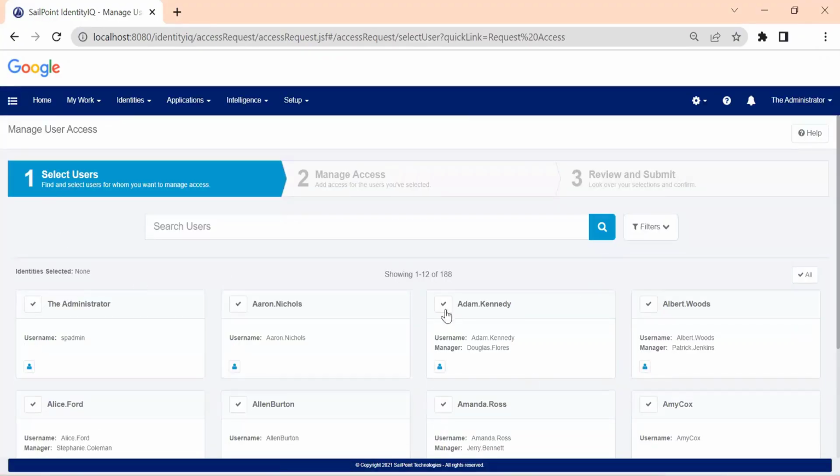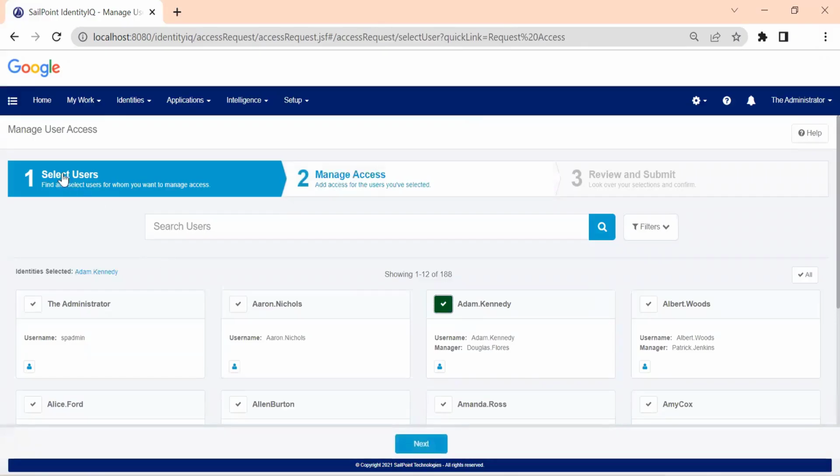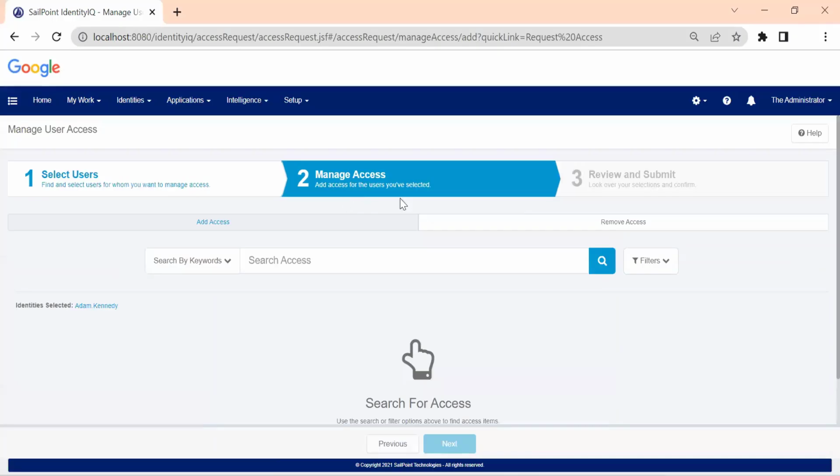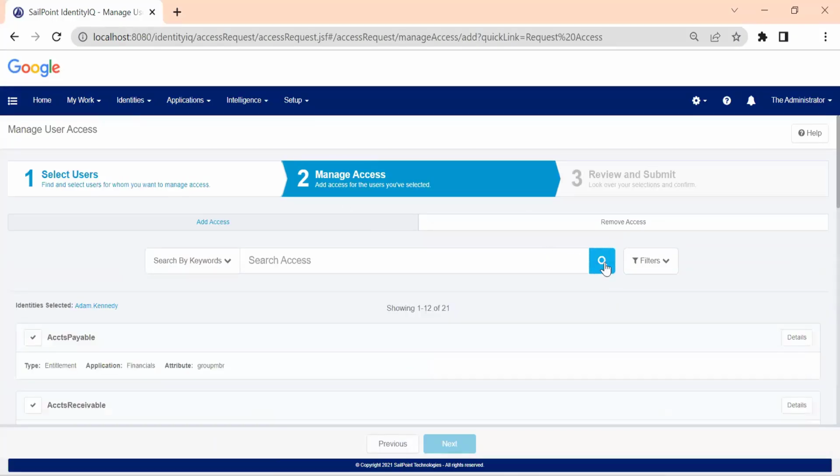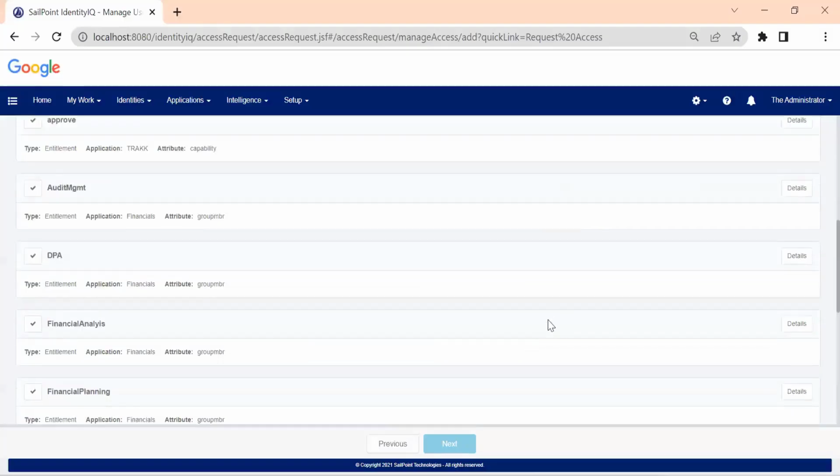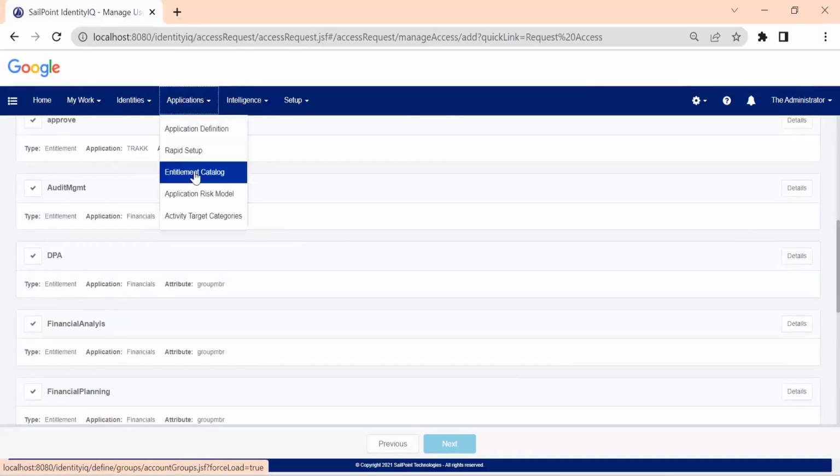You can select that user. Let's say I want to request something for Adam Kennedy. So you see 3 steps here, 1, 2, 3. First, I will select the user. Second, access, what access I have to assign. Search here. It will give you all the access that we have in the entitlement catalog.